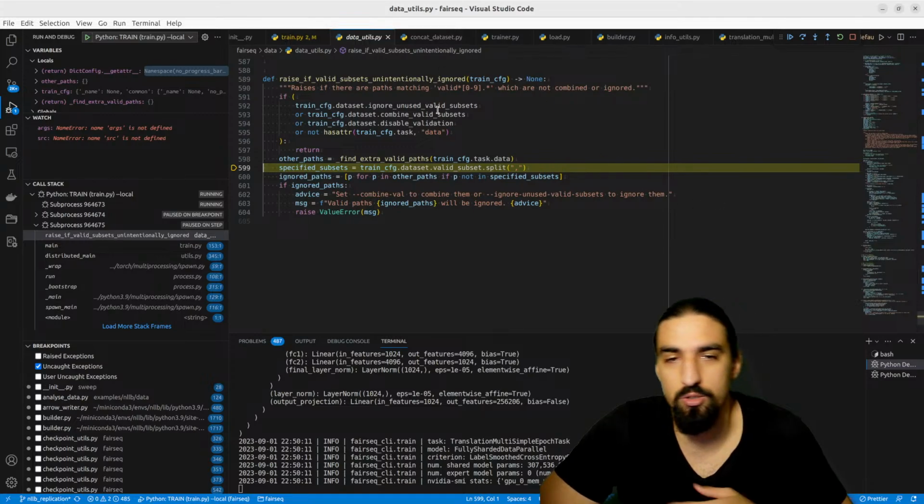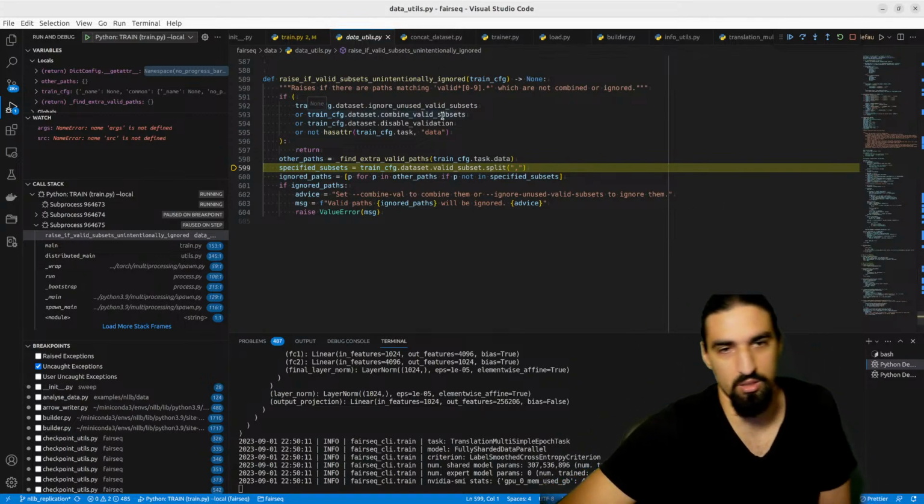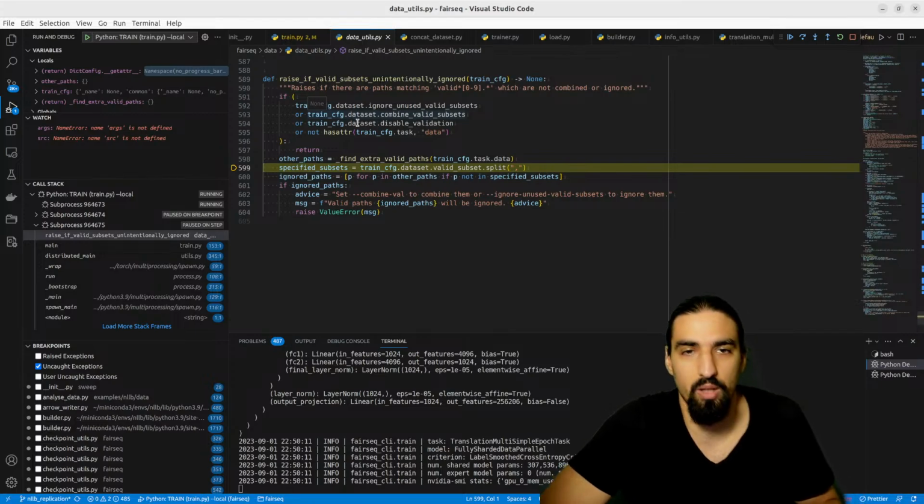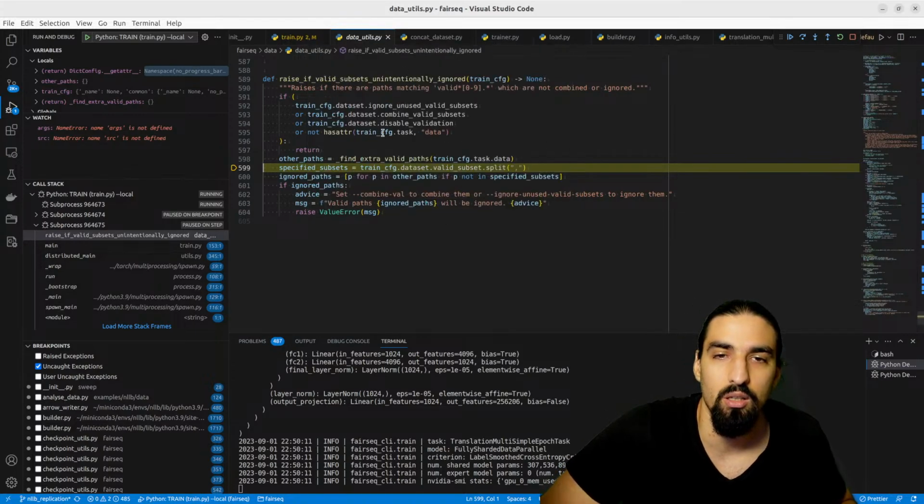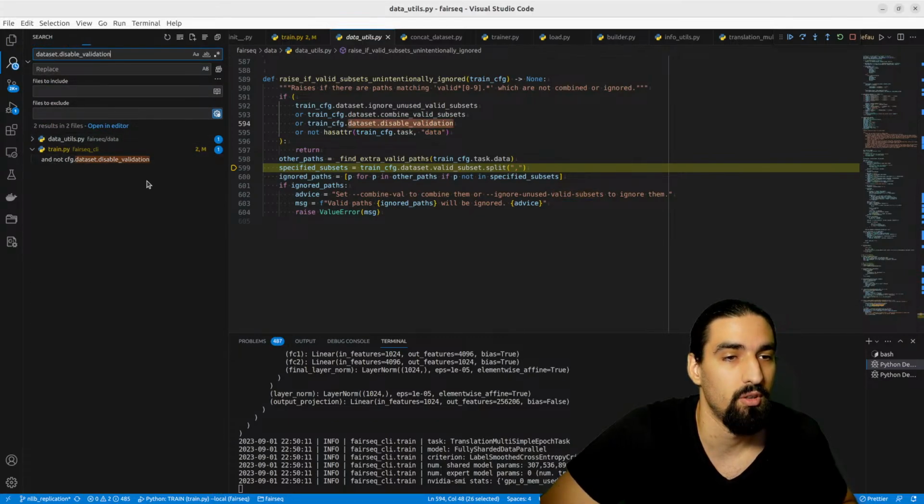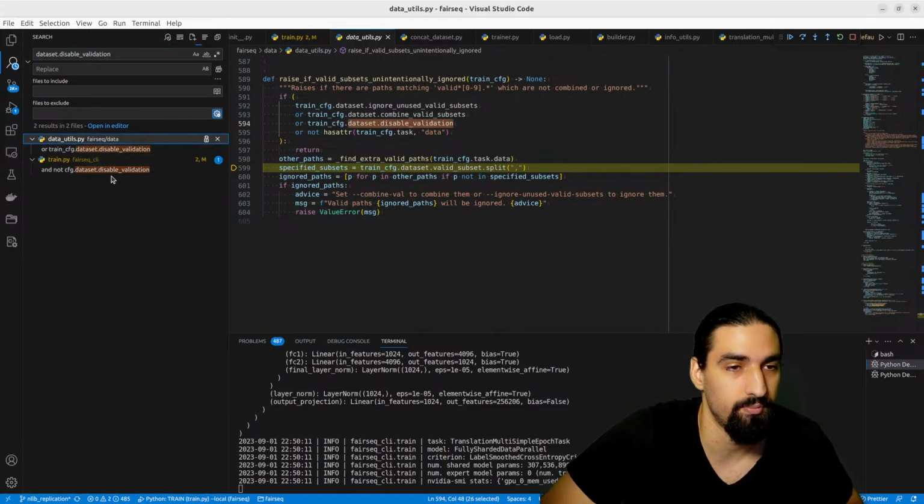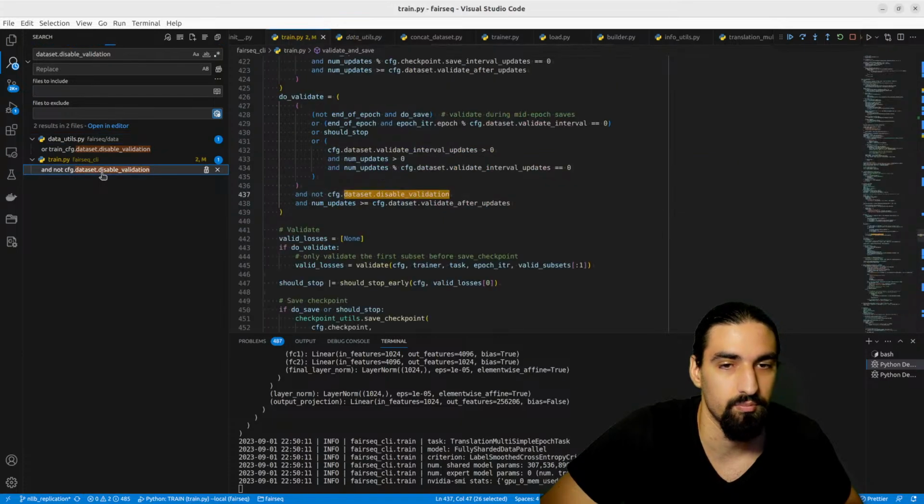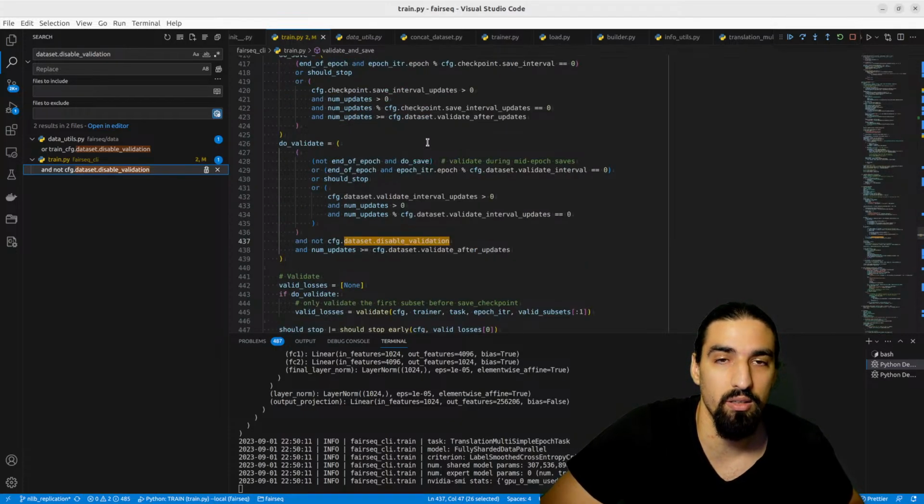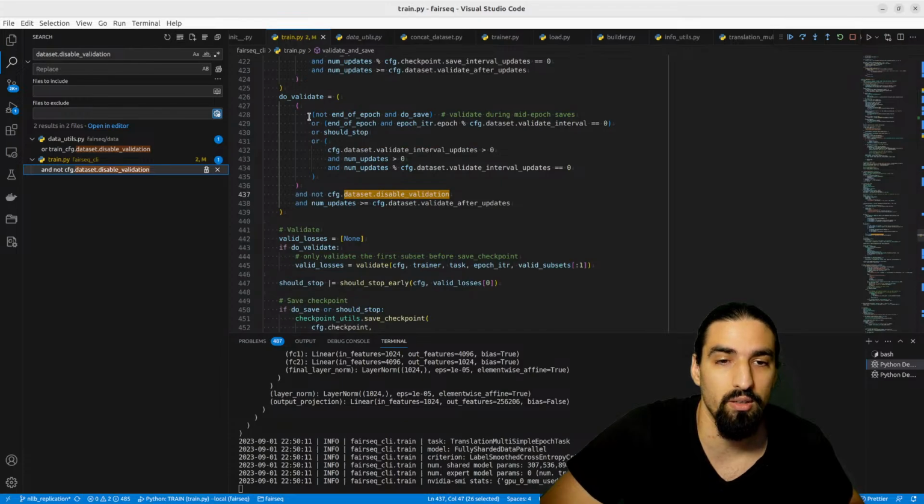Okay, here is where it's gonna crash because it tried to do that. Let's see where disable validation is used other than here. Apparently only here. Okay, disable validate, do validate. We are not gonna validate because we disabled validation. Yes, sir.